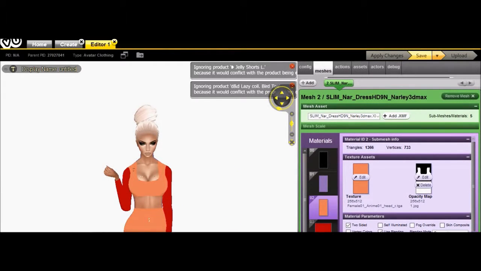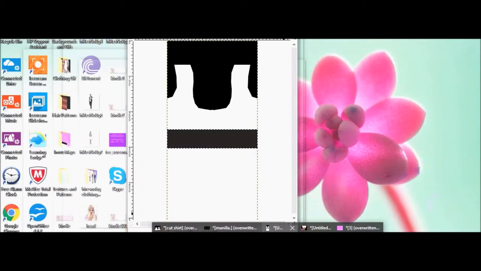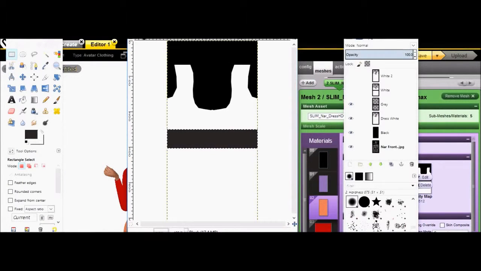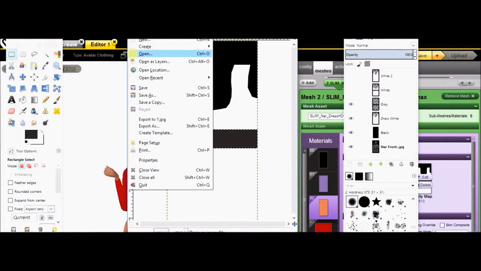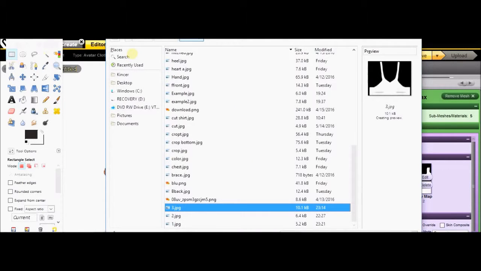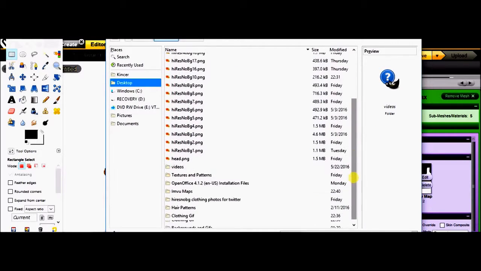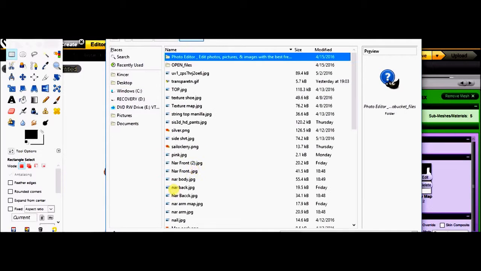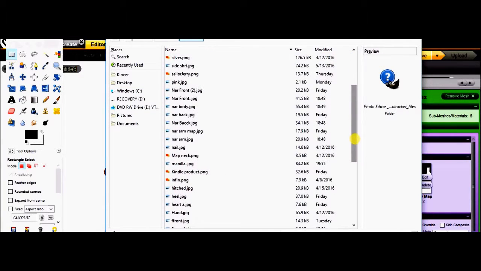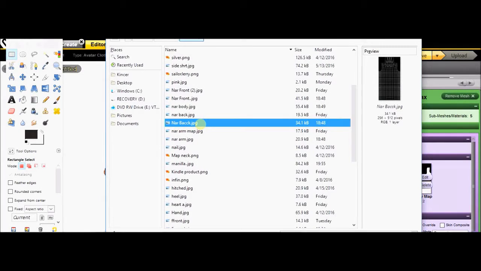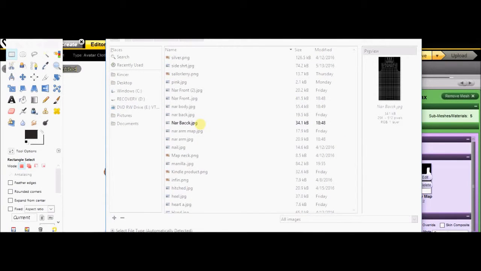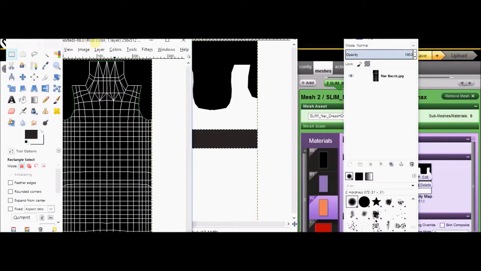Okay? So I'm going to come back, and open up the back map for our product. I'm sorry, I have so much saved on here, and it's ridiculous. Okay, so I'm going to go to IMVU maps, where I have everything saved, and we're doing the back, so here's the back of my map. Well, the back of the dress for the map.